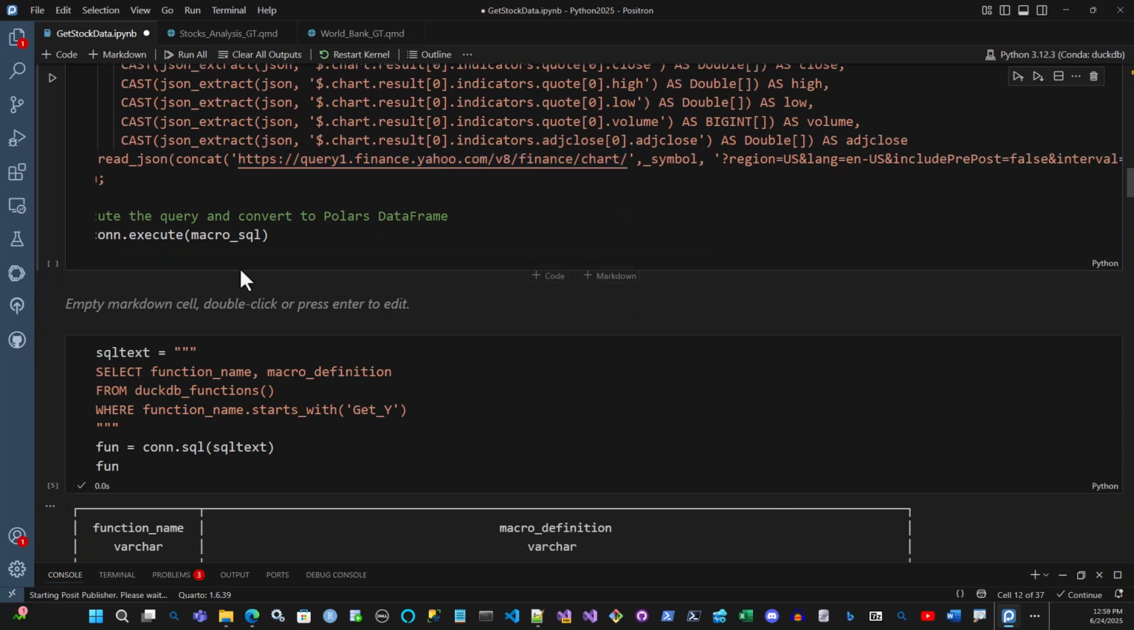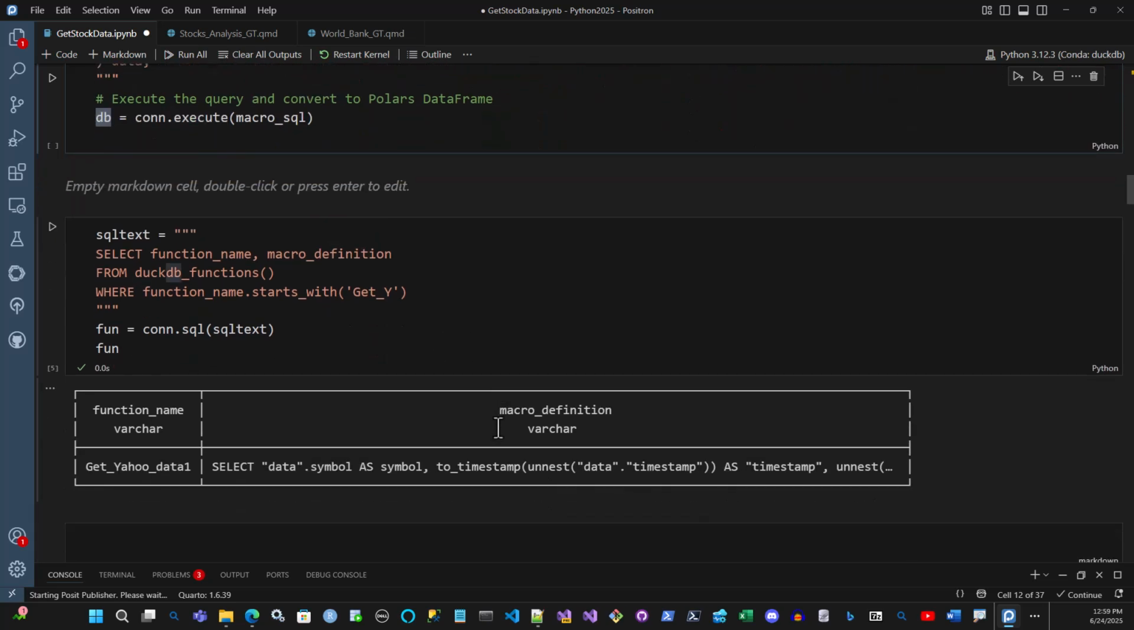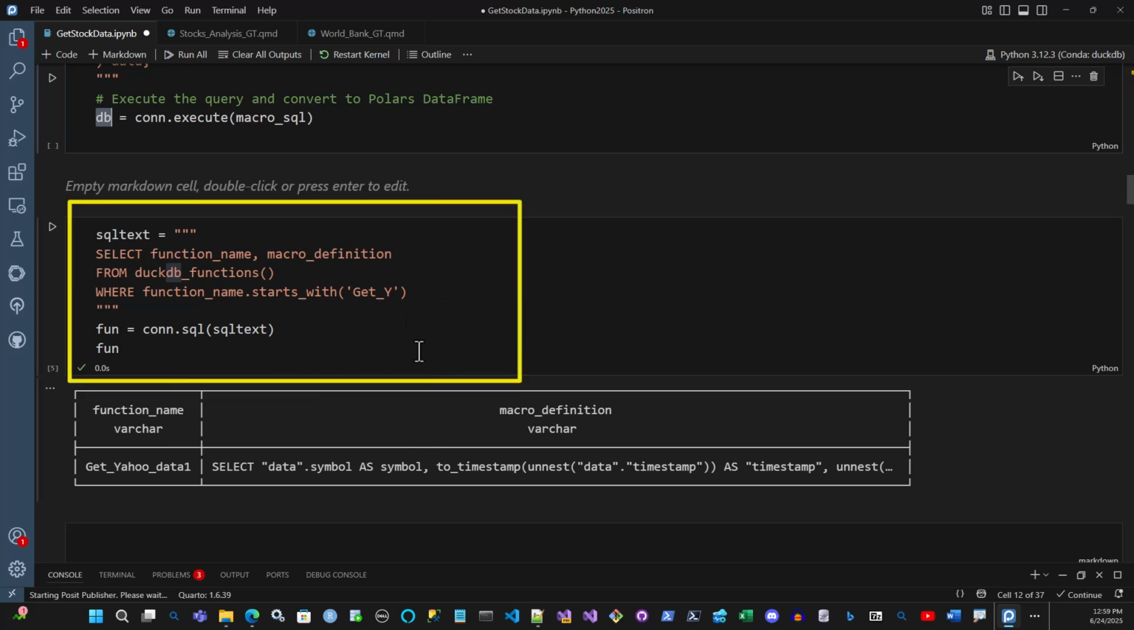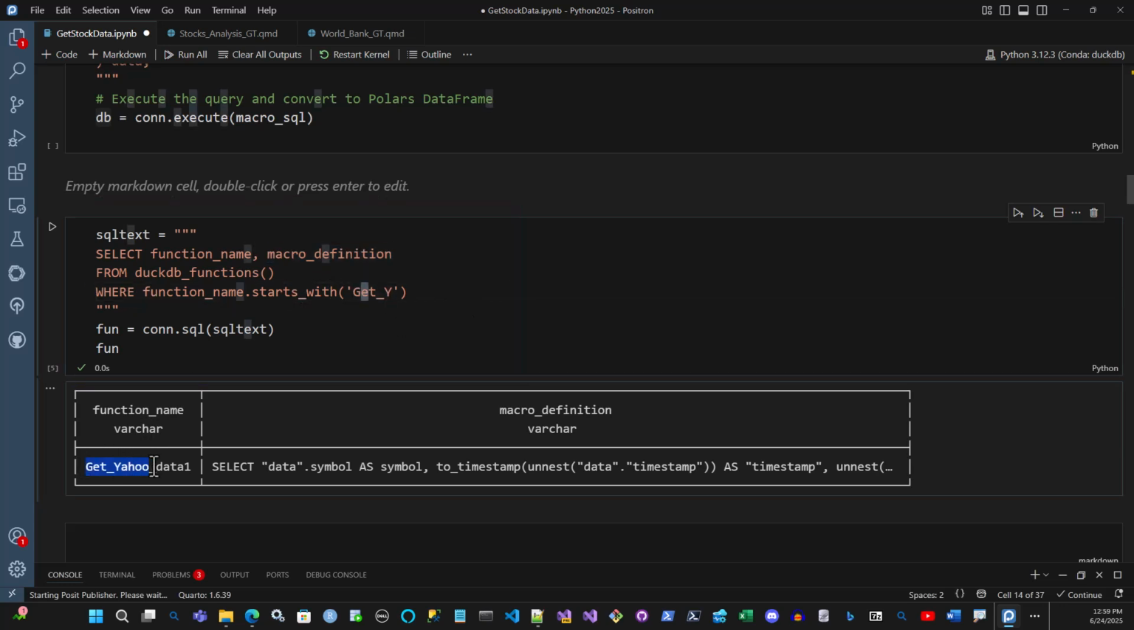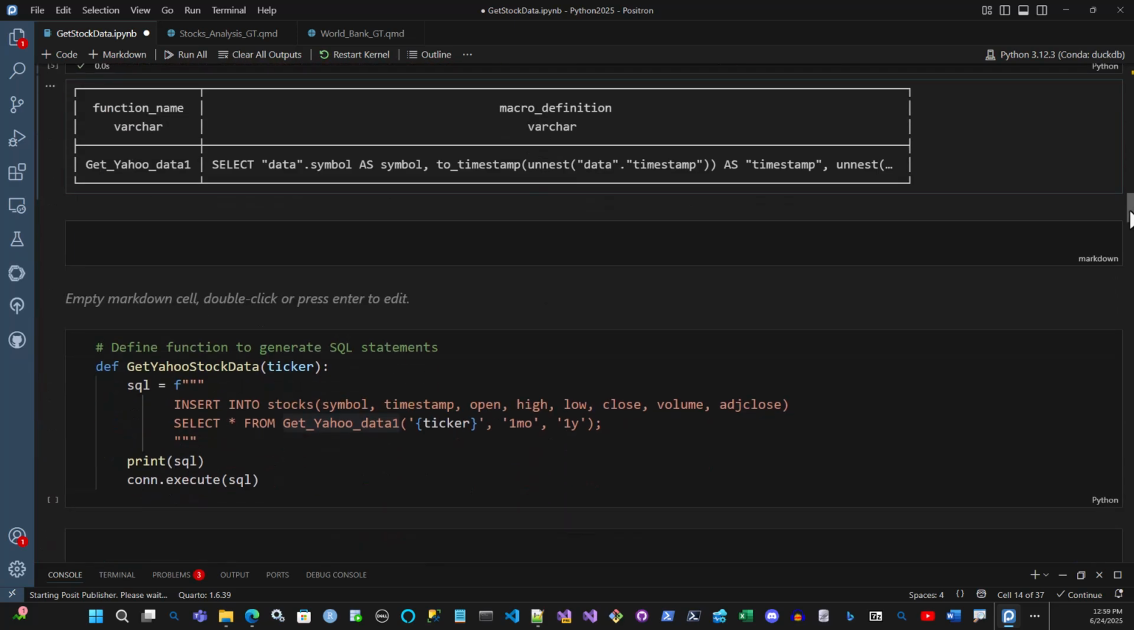So for example, you can execute the macro SQL like this and then put in a symbol if you want to. I can also just check DuckDB whether this macro was created by running this select statement here. So select function name, macro definition from duckdb_functions, where the function name starts with get. And here you can see I'm getting back this get Yahoo data 1. So you can also see here I'm getting the definition, which means the query that is put into this macro, this thing here. So that's one way you can look at it.